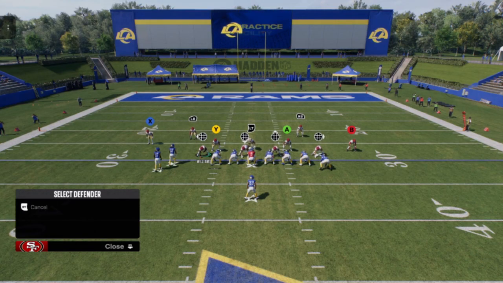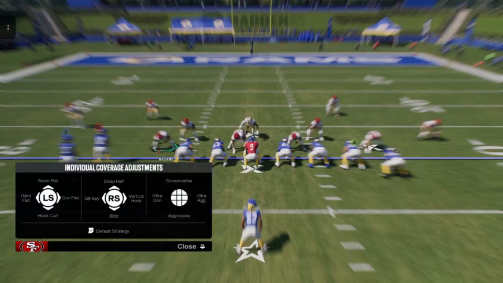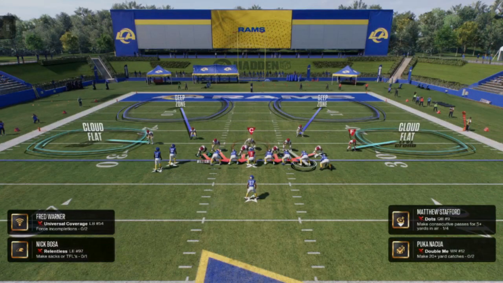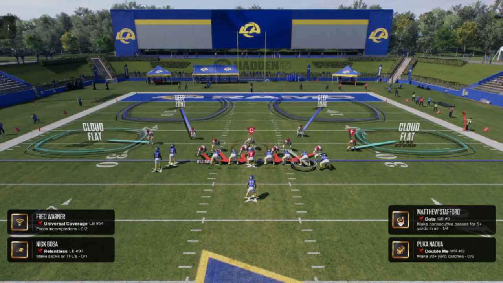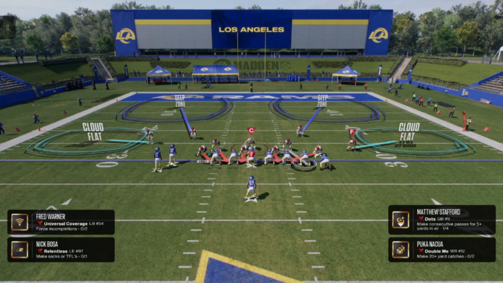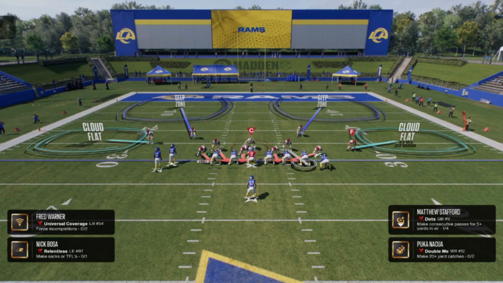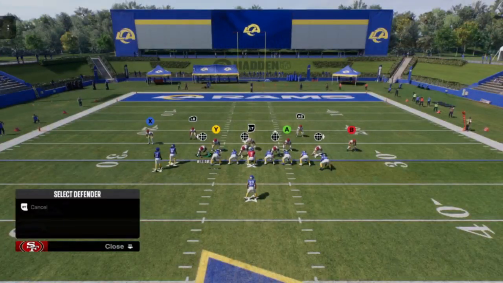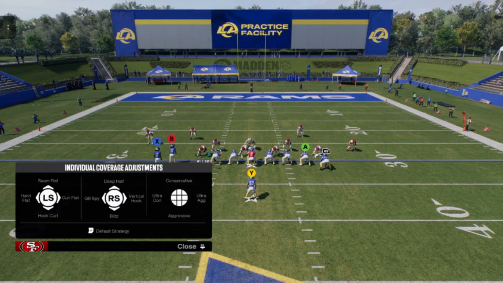So we're going to man up A with A on offense. And as you can see, he is now aligned to guard him man to man on defense. That is how you individually man up somebody with the linebacking corps with somebody on offense. Again, you simply press Y, you press the icon of the player on defense, and then the icons for the receivers available on offense will pop up, and you pick which one you want him to man up.